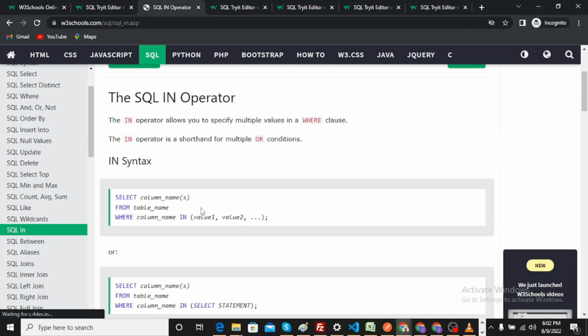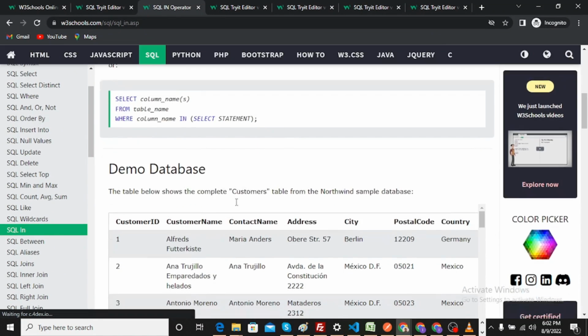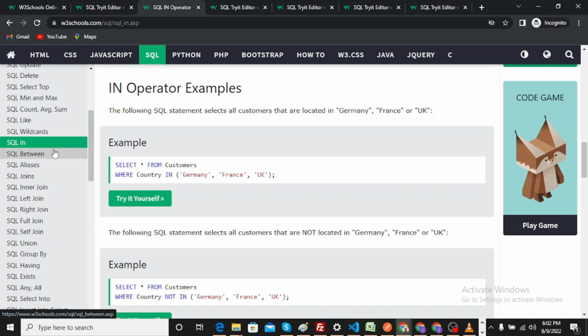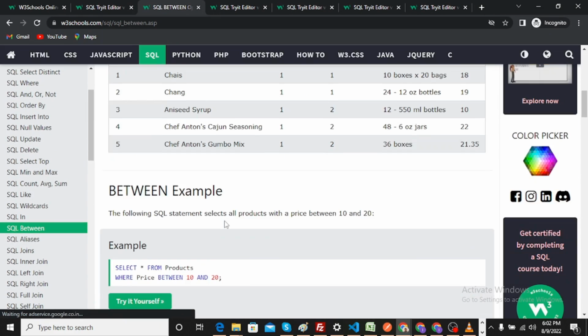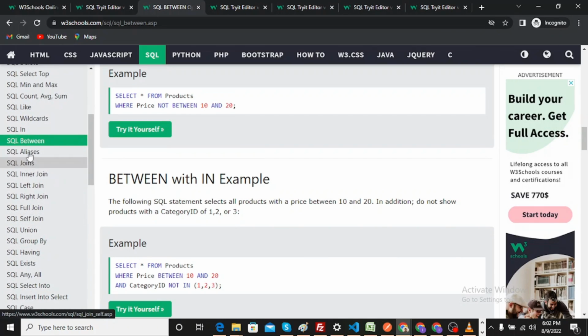So SQL IN: you can use IN with a column name in a SELECT. Whenever you have data, like SELECT * FROM customer WHERE country IN, and you have multiple values, that time you should use IN. BETWEEN, if you have a range, I already told you. If you have a range with a value or some date, you can use BETWEEN.